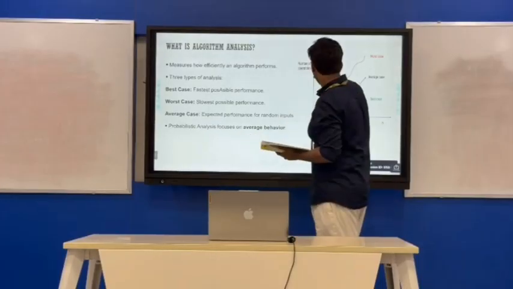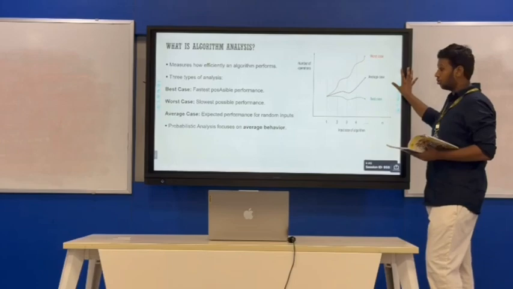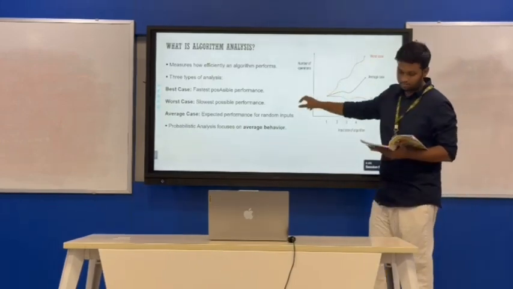This graph shows the worst case, average case and best case, with input size of the algorithm against the number of operations done.